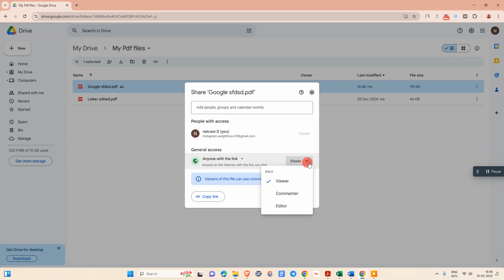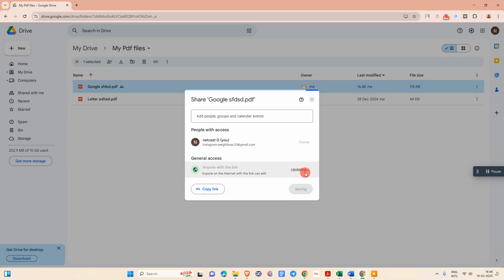You need to select the role of the viewer. If you want people to only view your PDF file, click on Viewer, so they are not able to edit or comment on your PDF file. If you want to give people permission to edit your PDF file, click on Editor, so people can open your document with this link and edit it. If you simply want to share your documents, just click on Viewer, so they can only view your file.